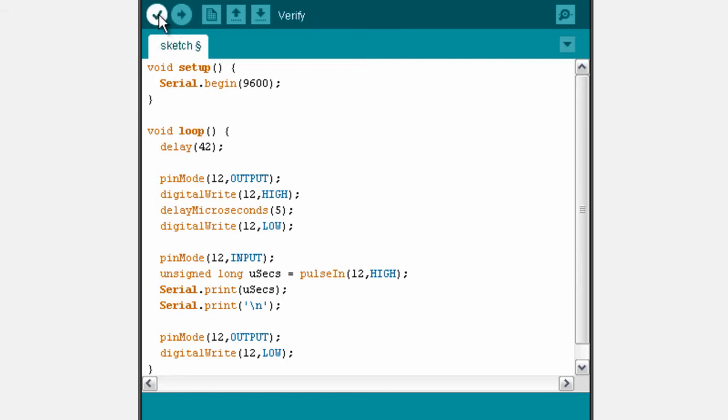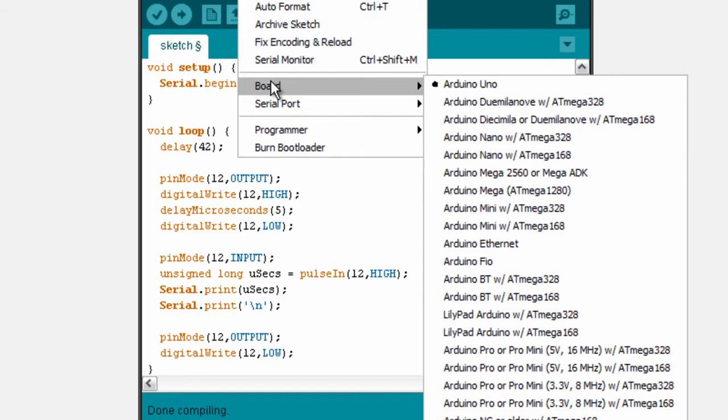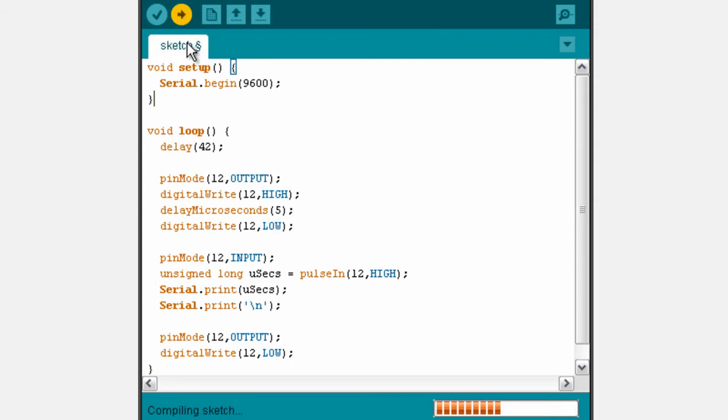So let's go ahead and verify this code. Make sure it compiles. All right, so we're done. Let's go ahead and upload that to our Arduino board. Now I'm using an Arduino Uno, which you can also get from Radio Shack. But any Arduino should work with this particular sketch. And it's on the board and should be reporting back to us.